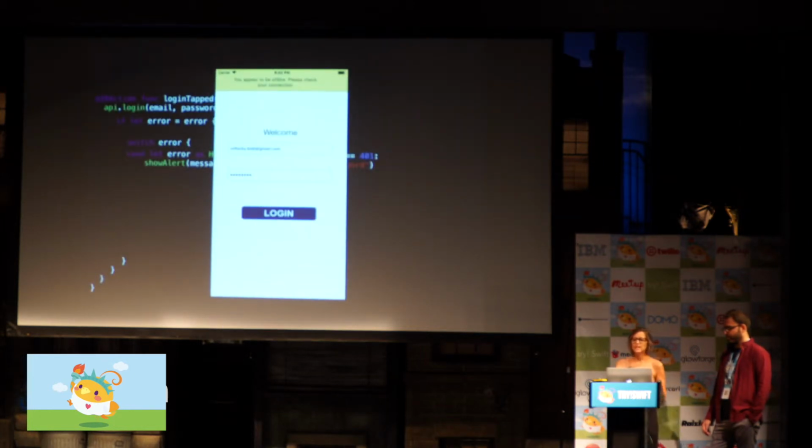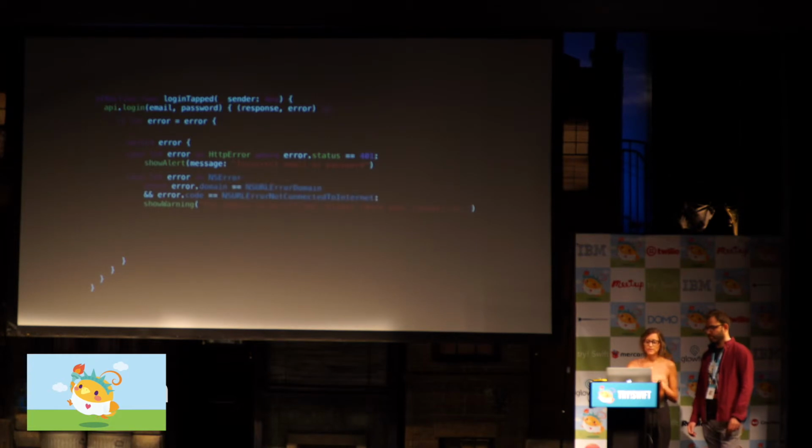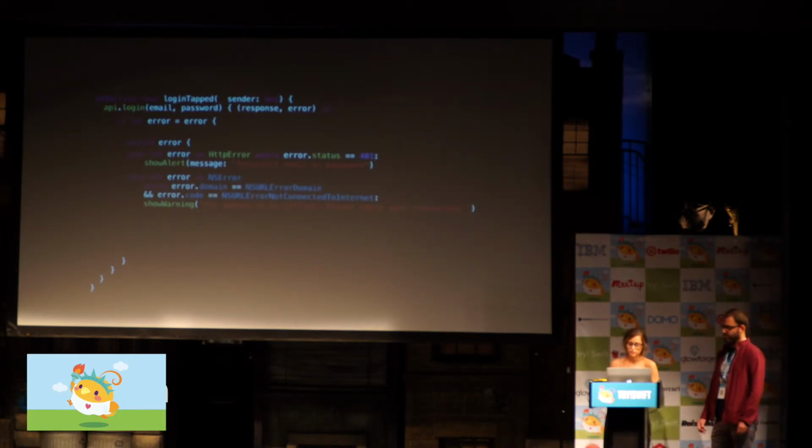So Bob tries again, but this time he has a poor network connection. So our app should guide him to check his connection and try again. So we know that we will receive an error of type NSError with the specific error code. So we catch the error and we show the warning.